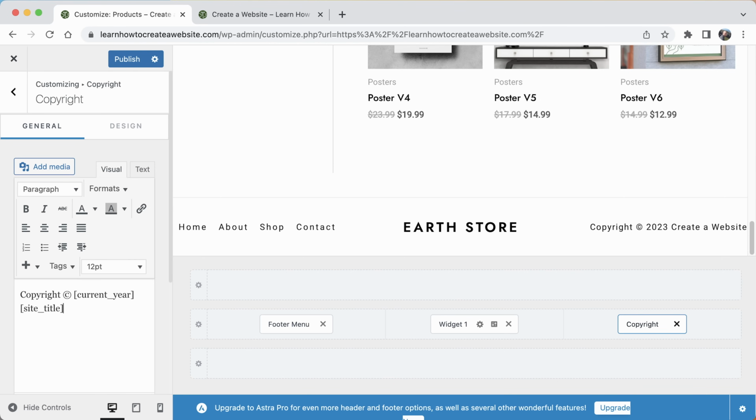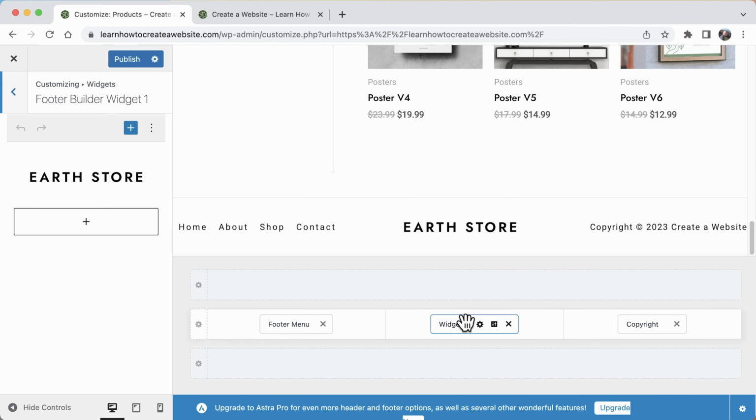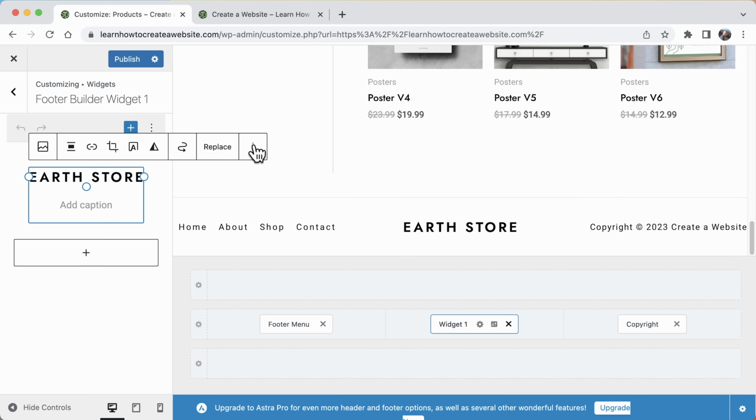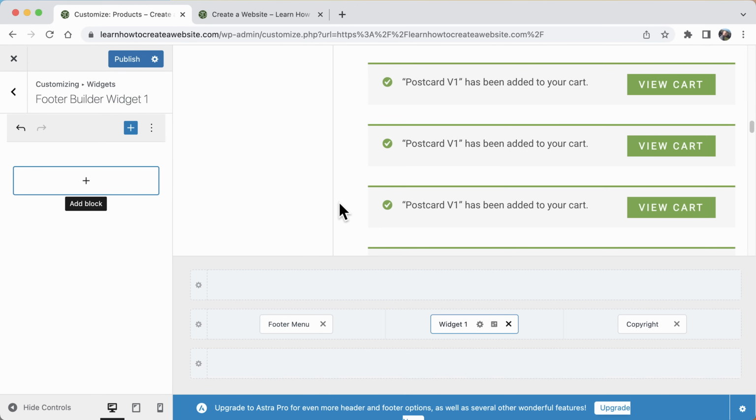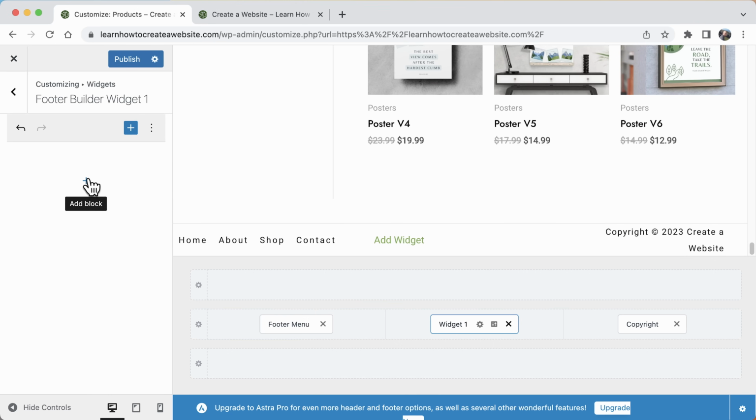And we can click on this widget right here, and we can edit this by just clicking on it and going up here and pressing remove image. So we can remove that image. Let's scroll back down. And we can add a new widget right here.